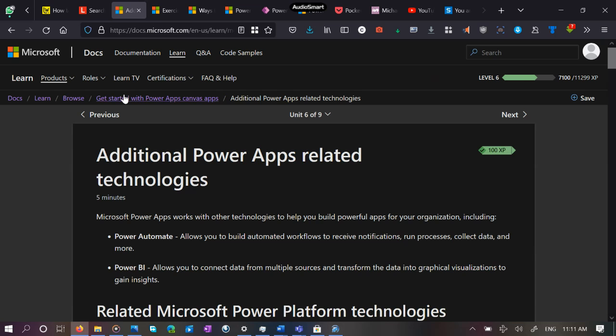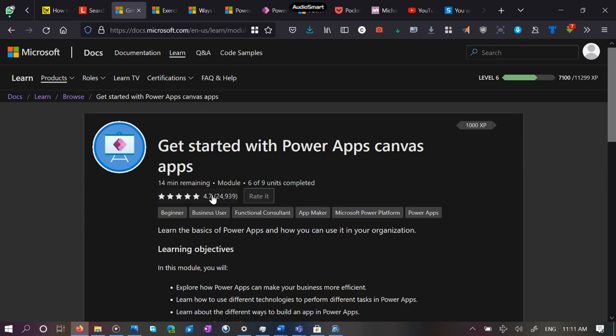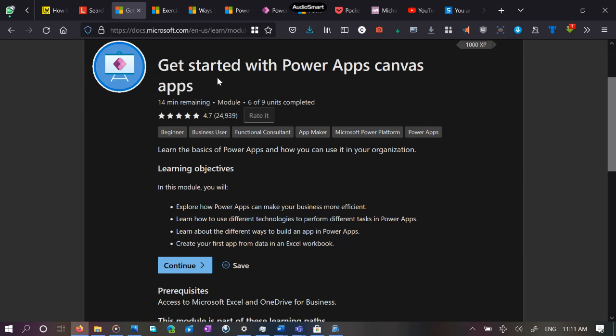So, oh wow, yeah, it jumped right to where I was, which was part 6 out of this, but let's go back to right at the start. So it'll tell you how many units or how many parts of this there are, right?